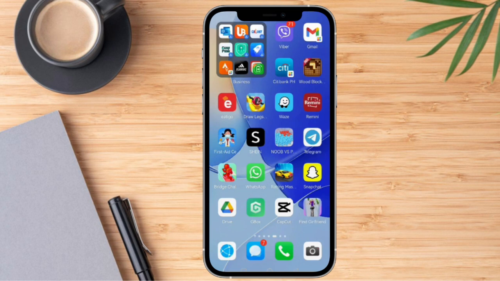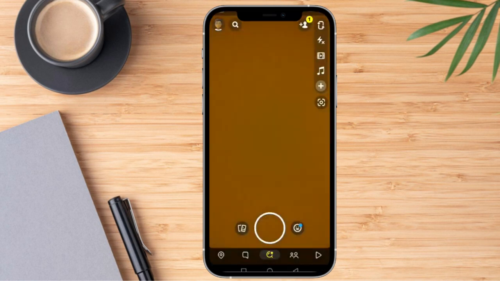Firstly, we need to make sure that we have an updated Snapchat account. We can do so by going into our App Store and making sure that we have an updated app. Once everything is set, we can go ahead and log into our Snapchat account.